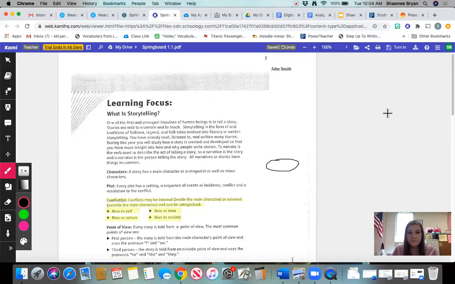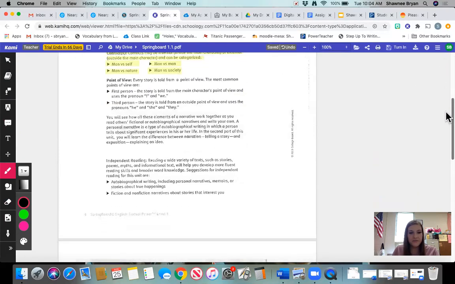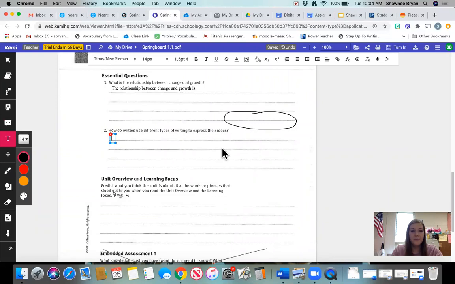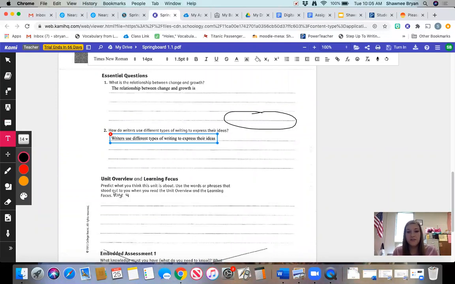Now, if you scroll down, you are going to see some short answer questions. Again, this is where you would use that text box button, and you would click right there, and then you are able to write. Writers use different types of writing to express their ideas, and then you would obviously just finish answering that question.